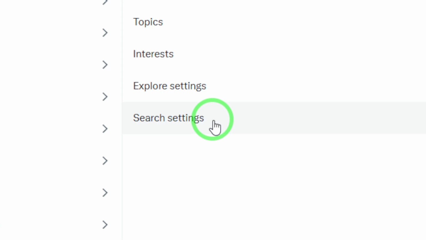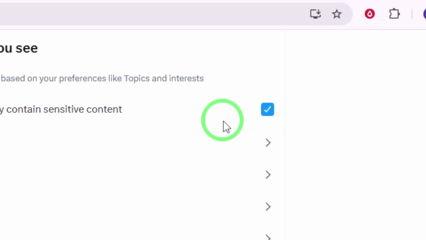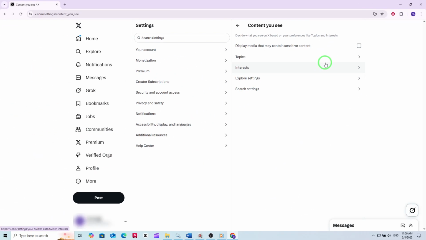Now, you'll see an option labeled Display Media that may contain sensitive content. To hide sensitive media, simply disable this option by unchecking the box next to it. Once you do this, X will automatically filter out media that's been flagged as sensitive, helping you avoid unexpected or unwanted content in your timeline and search results.